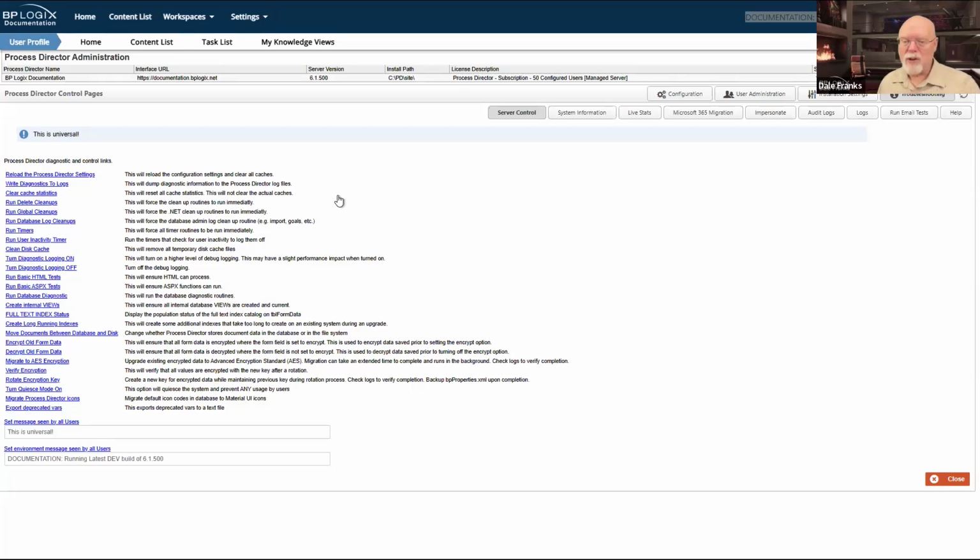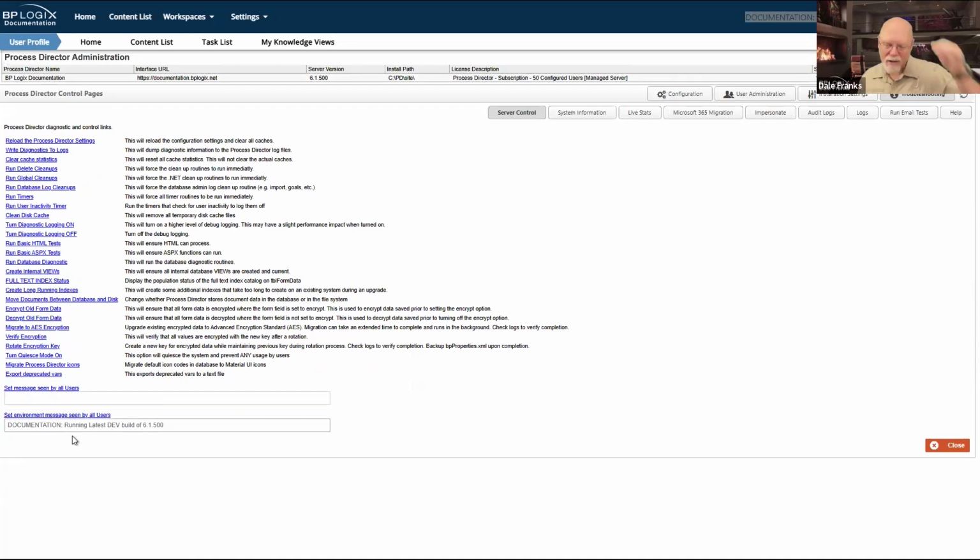But I think if you're just specifying the environment, your best practice is to use the set environment message seen by all users. I think this is a little more subtle showing up over here. But technically, you can set a message seen by all users, and you can do that right from this page. The set message seen by all users is really only useful, I think, periodically whenever something is going on that you want to notify users about, some sort of temporary state of affairs. For permanent messaging, the set environment message is probably the best property to set.